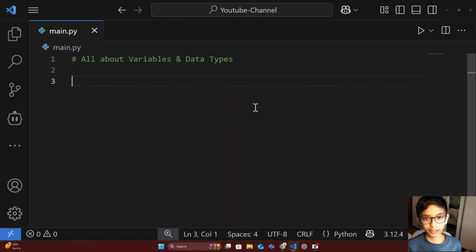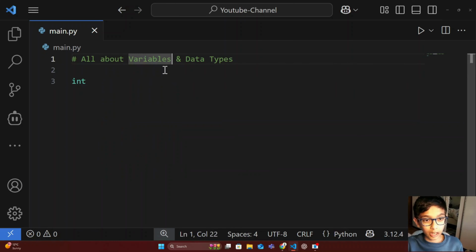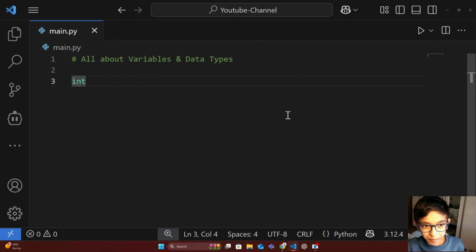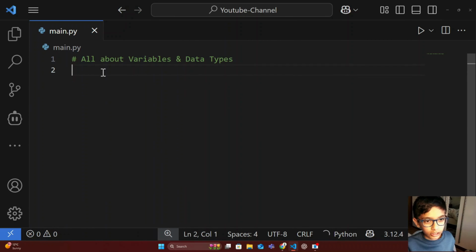First of all, data types. Basically, in Python, there are different types of data types. A data type could be a number, or as we call it in Python, an integer. An integer is the same as in maths, a whole number. So I could create a variable, let's call it num1, and I could set it to an integer. 23 is an integer, and even 1 is an integer.